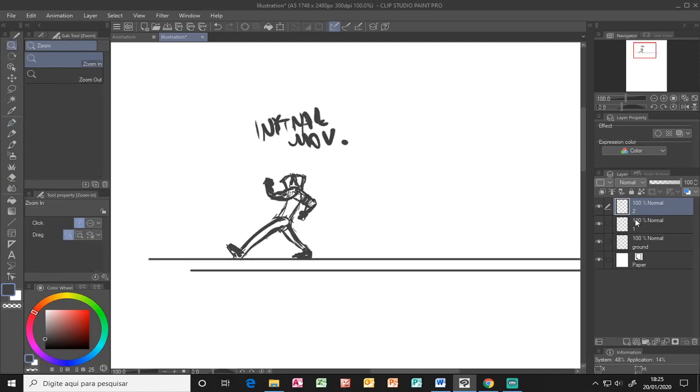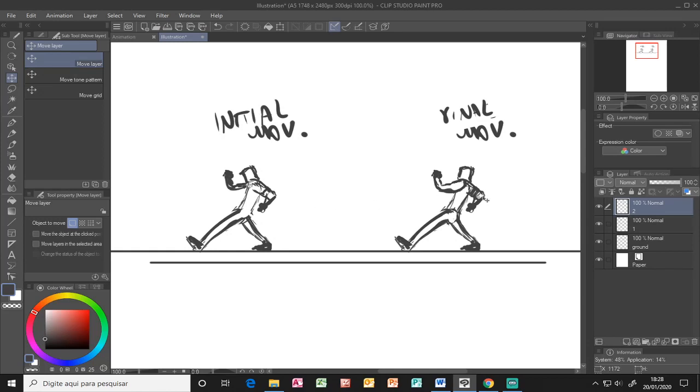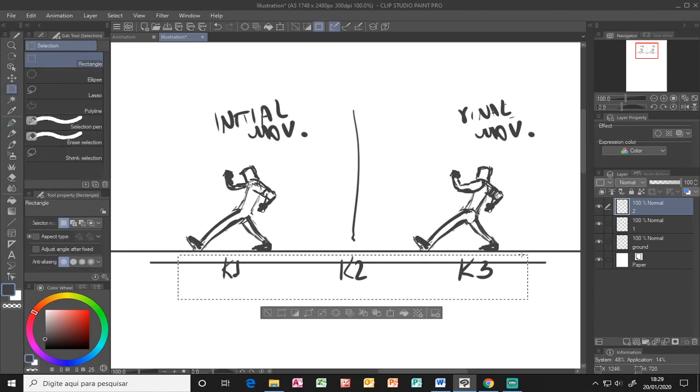And there we go. So we can drag this layer to the side, and you can see we have here two different movements. There's only one main movement for this action. It is the middle section, something that we're gonna add here. And then we can call them keyframe one. This will be keyframe two, and the second drawing will be keyframe three. To do so, let's erase this.